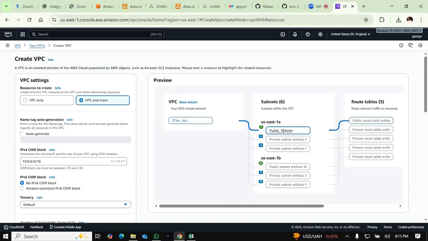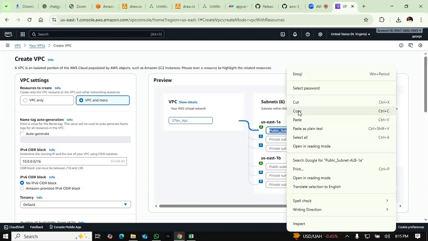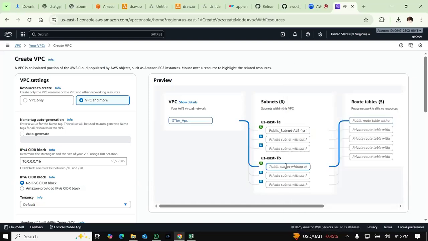So I'll say this is the web, or let's say ALB. Then 1A, that is availability zone 1A. So this is a public subnet for ALB. I'll copy this one, then come and paste it here for ALB for availability zone 2. So I'll say this is B, then I'll paste it here.